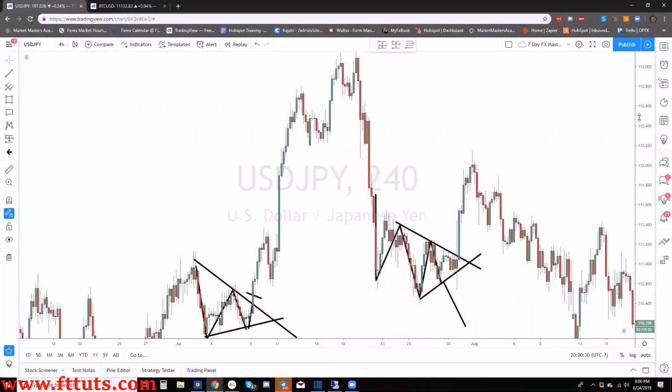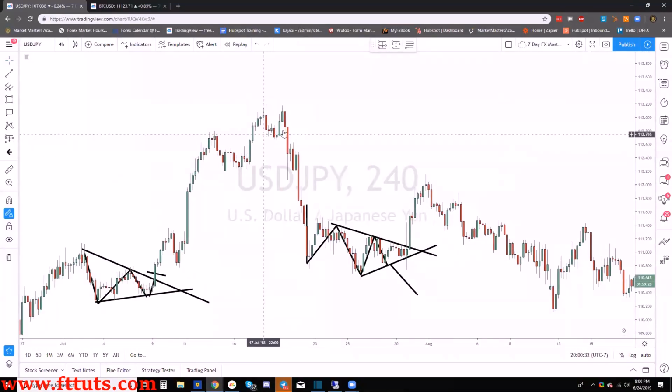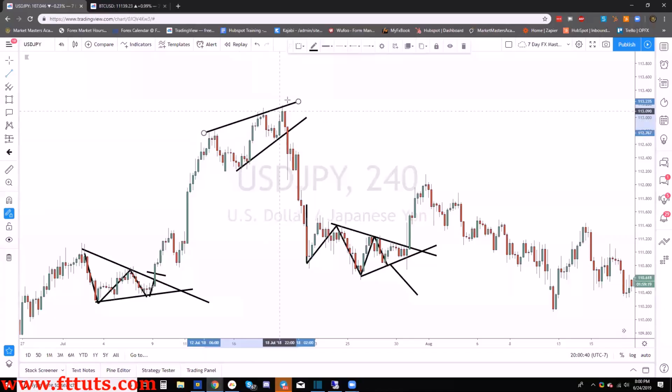So let's spot another area, like this area up here. If we get support like this bottom here, drag it across, and if we get this resistance, that's trapping the price. Price broke through and dropped down.